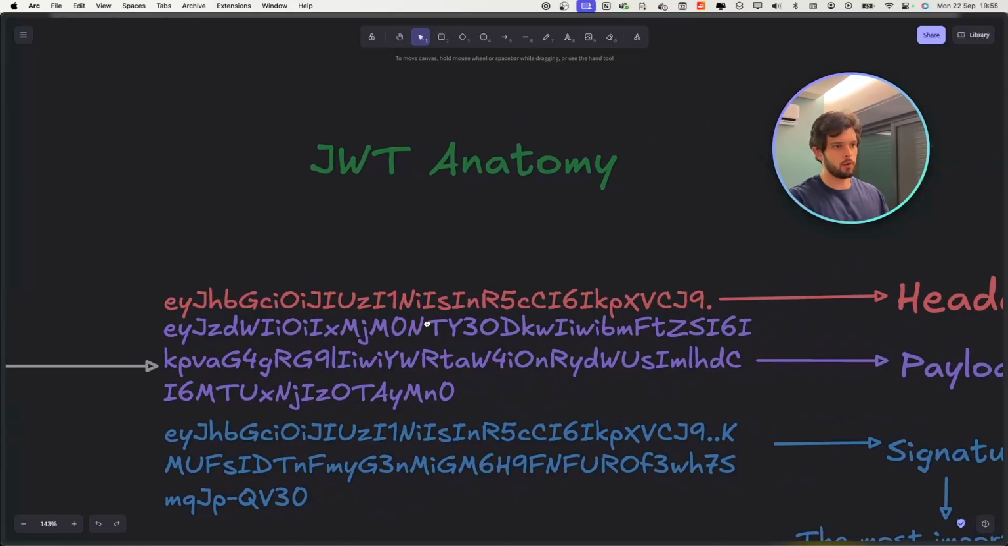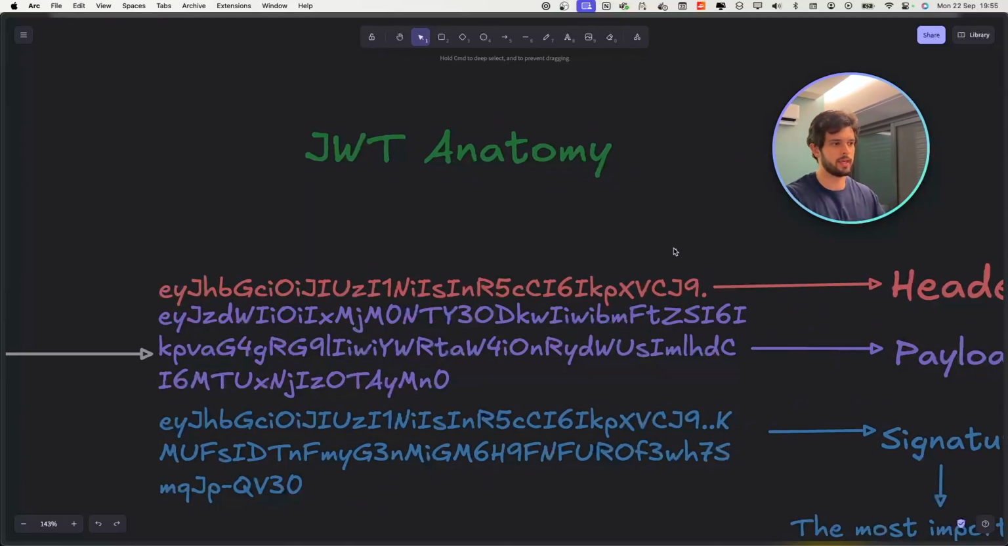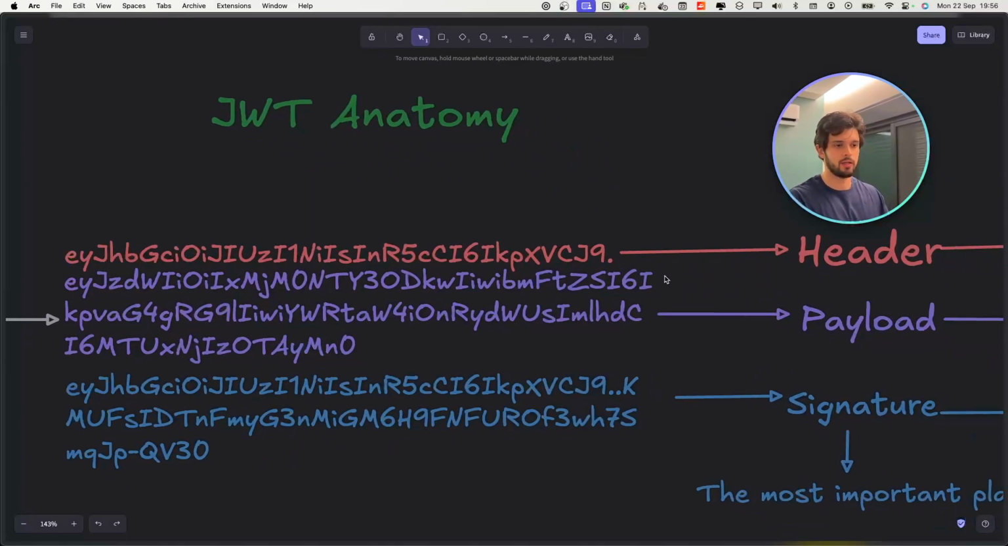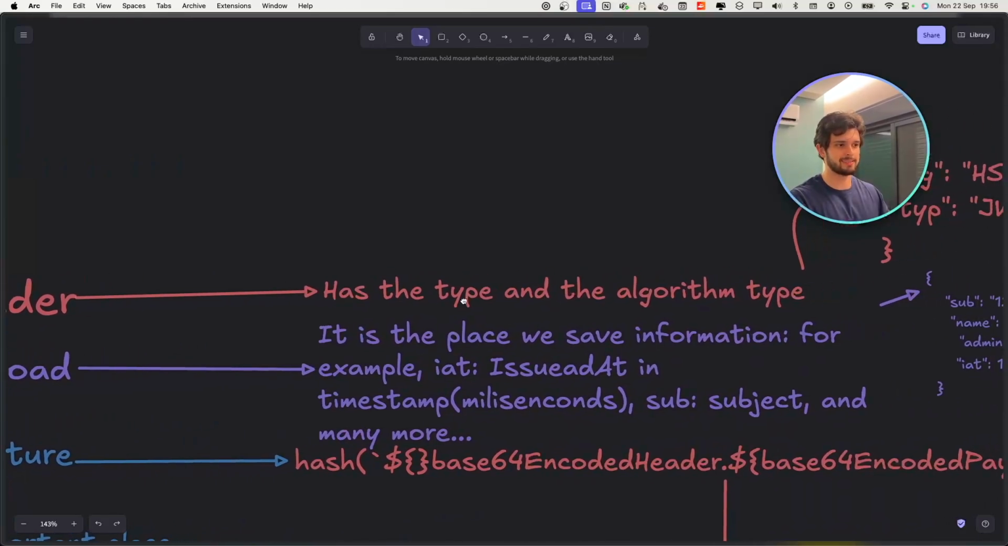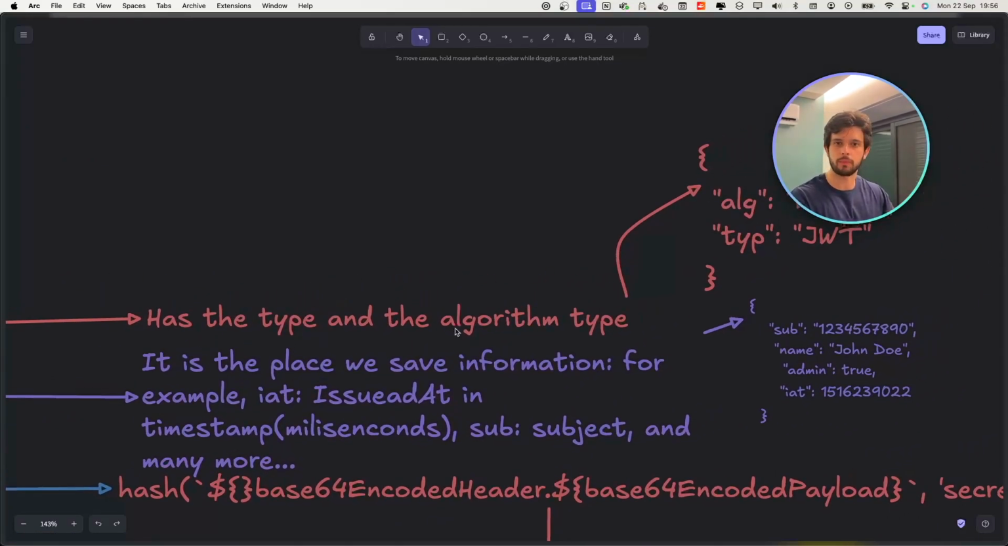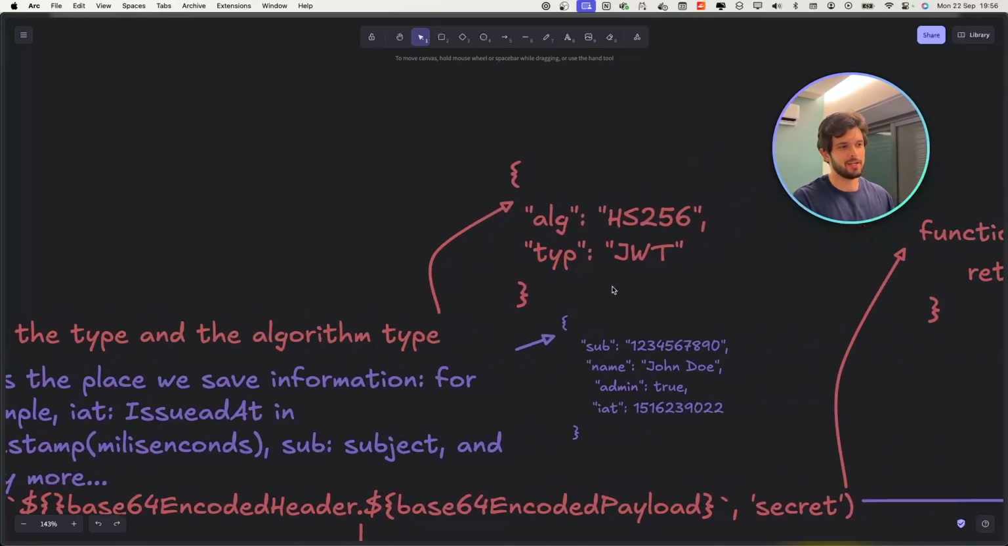So here on the first part, we can see that we have the header. Basically, the header has the type and the algorithm that we are going to use. Just hold on for a second because we're going to see that in a minute. The algorithm in this case is HS256. We're going to see that in one moment. And we have the type, which is basically JWT.